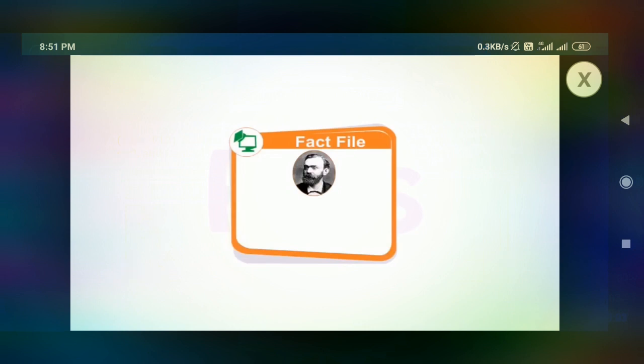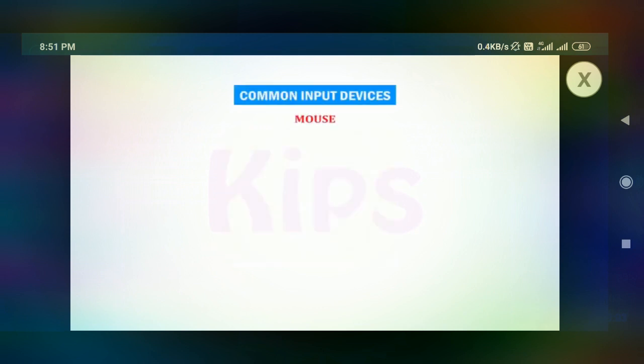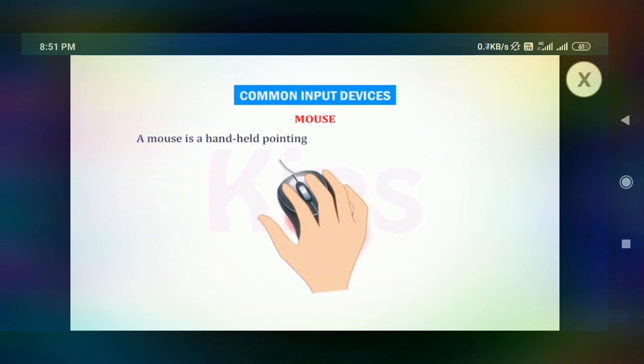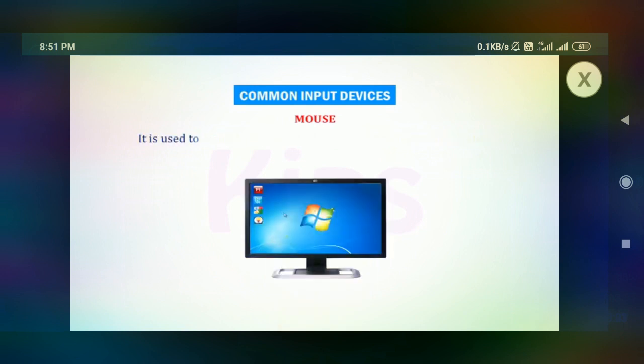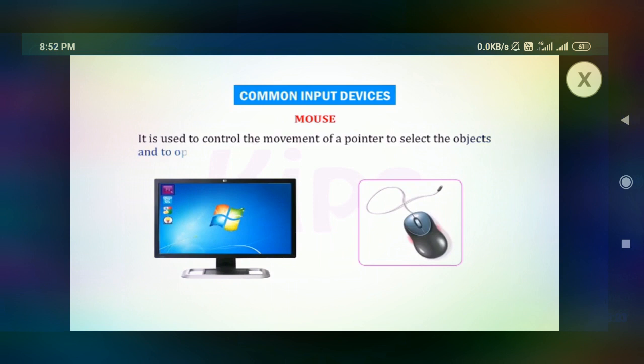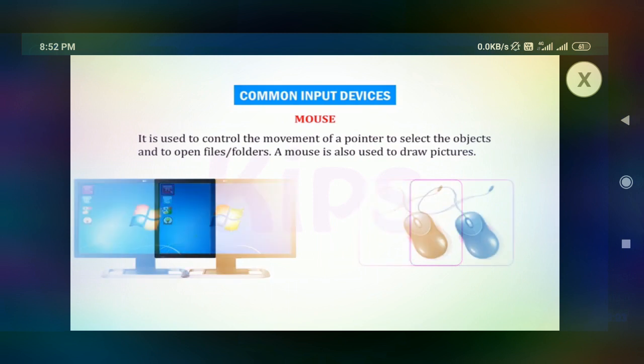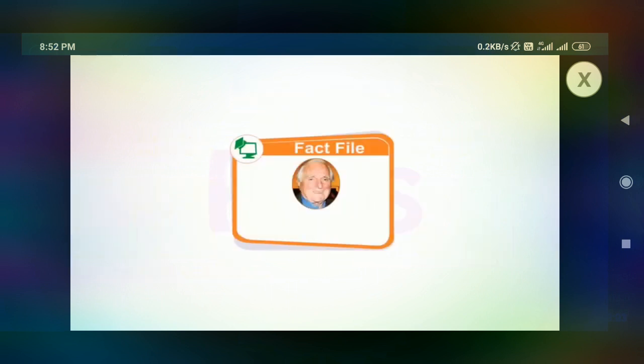Who is he? He is Sir Christopher Latham Sholes, regarded as the inventor of QWERTY keyboard layout. Mouse. A mouse is a handheld pointing device with 2 buttons on its top. It is used to control the movement of a pointer to select the objects and to open files or folders. A mouse is also used to draw pictures. Who is he? He is Dr. Engelbart, the inventor of the computer mouse.